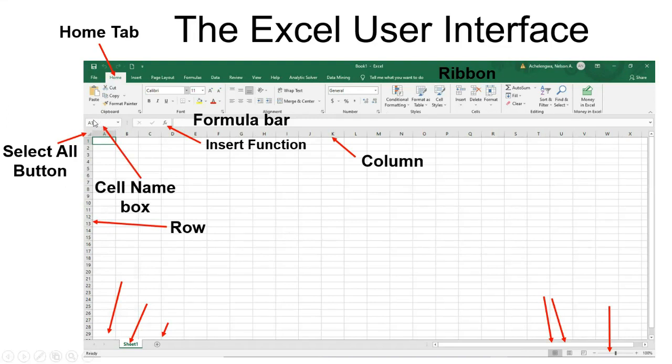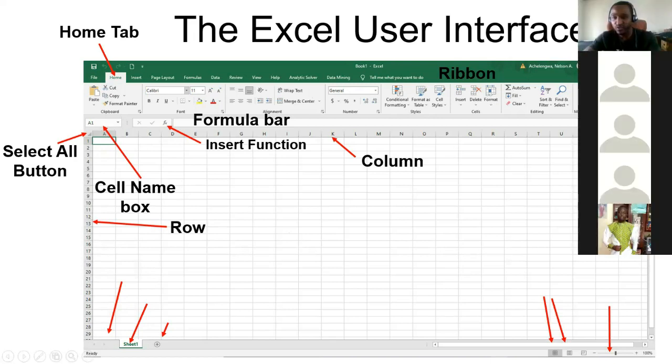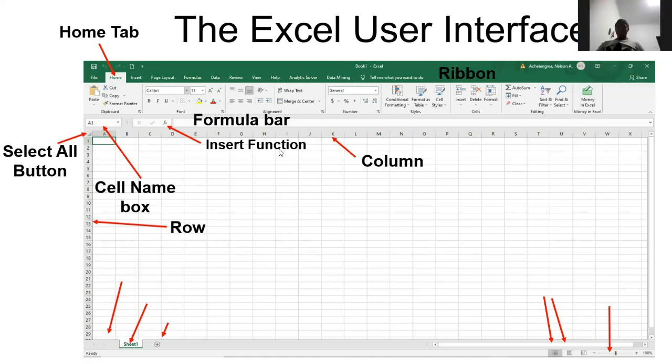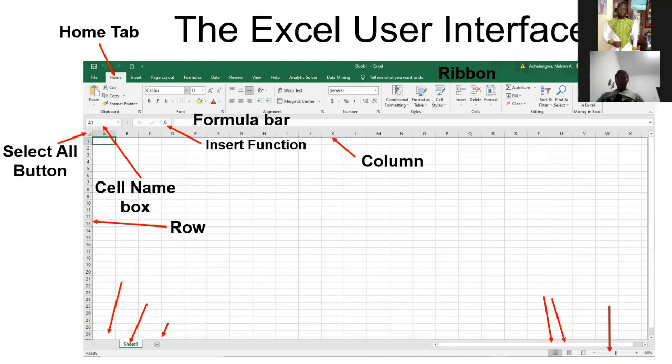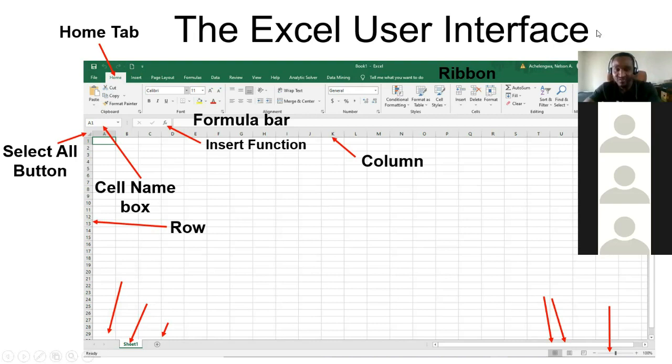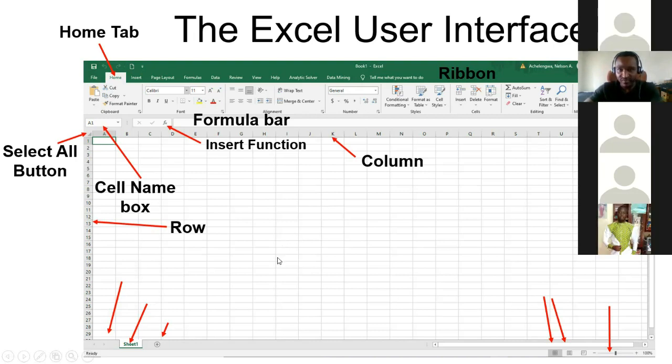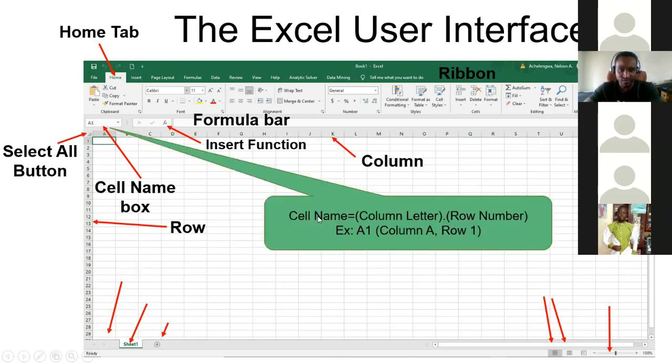Then right here we have the cell name box. When you select a cell, its name appears here. Who knows how cells are named in Excel? What logic is used to name a specific cell? Yes, go ahead. Feel free to unmute yourself. Column and row, like the first box, you name it as A1. Exactly. It is the intersection of the column and the row. Thank you for that. So a cell name is basically the column letter and the row number, like A1 or A2, as you rightly said.